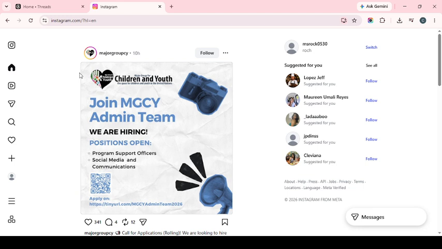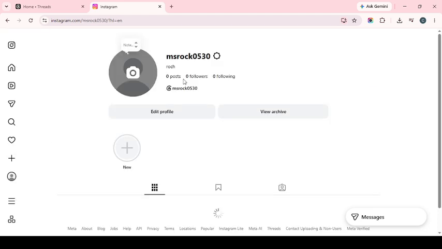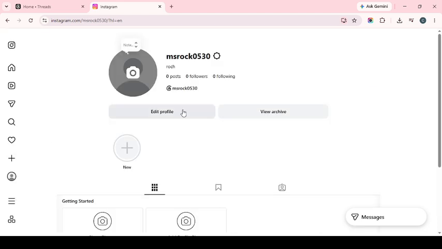Once Instagram has loaded, navigate to your profile page. You can usually do this by clicking your profile picture or the profile icon, which will take you to your main account view. From there, look for the Edit Profile option and click it. This is where Instagram lets you update the information that appears publicly on your profile, including things like your bio, contact details, and account links.